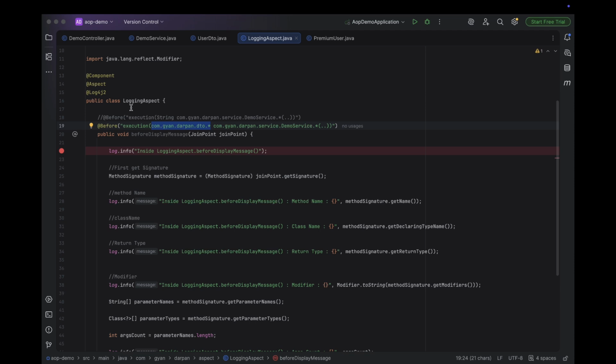So any method that returns user DTO, premium user, order DTO, or any other class inside the DTO package, will be intercepted. This is very important. The asterisk after the package path means, any class directly inside this package. Not subpackages. Just this package.